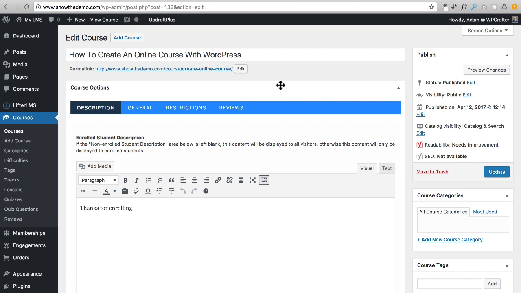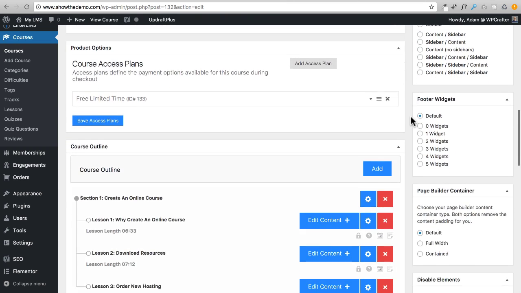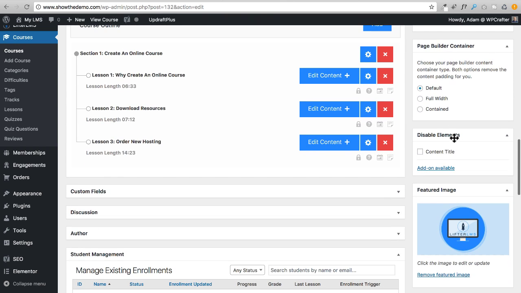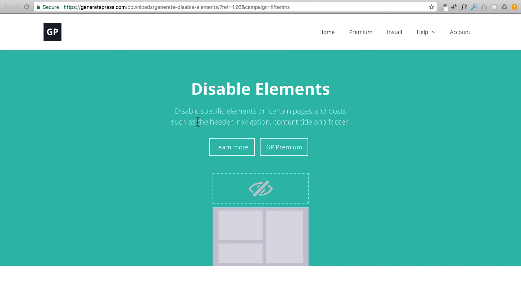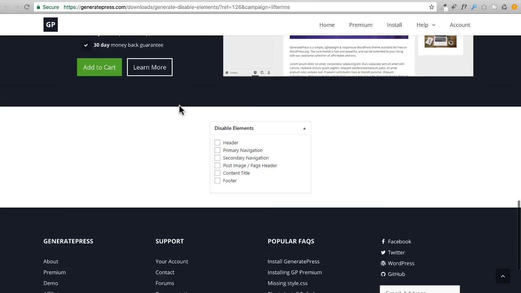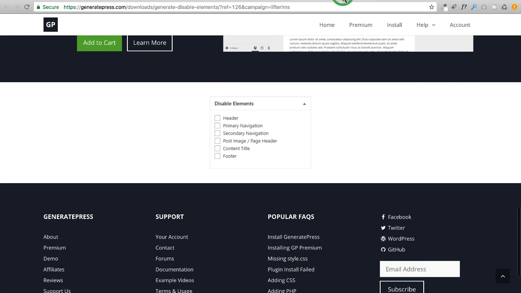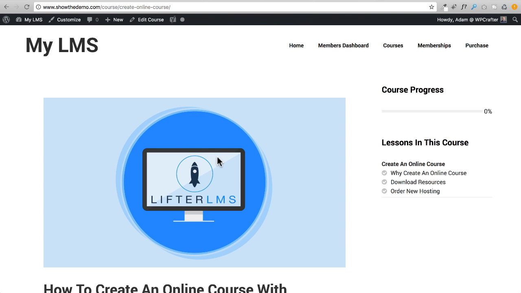Now if you had the paid version of GeneratePress, there's this area right here where it says disable elements, and the free version is just giving us this content title, so we can just remove that. But if you click on this add-on available, it tells you all of the elements that you can hide. And when you scroll down, one of them right here is the post image, and that would be that featured image.